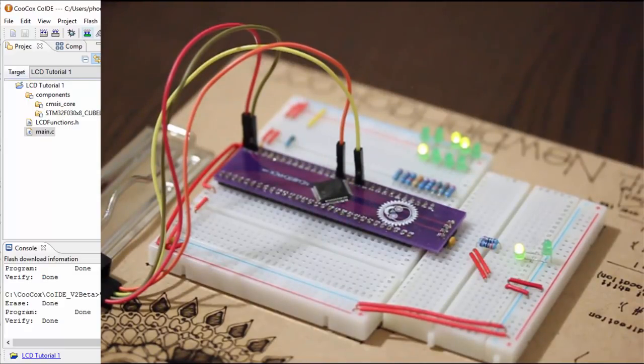Okay, looks like it's gotten through the loop. So we should be able to go ahead and add the LCD. So let's go back to the circuit and add the LCD.